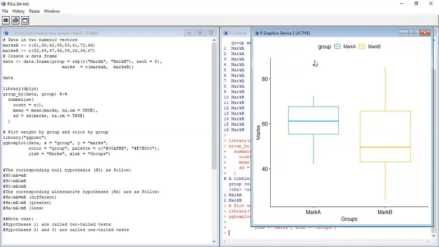These are two totally separate groups. So how are we going to confirm this? We want to confirm they're different. Then after that, we want to confirm how different they are. Is mark A higher than mark B, or is mark B higher than mark A? Let's have a look at how we'll set the hypothesis.